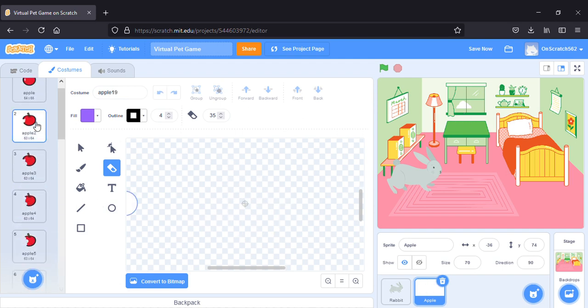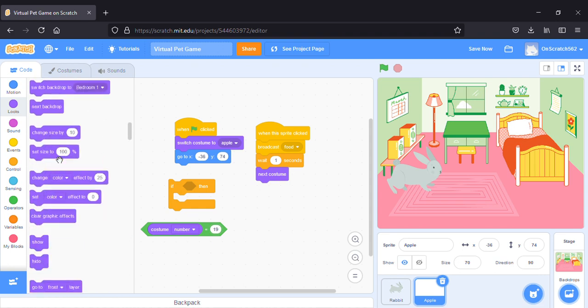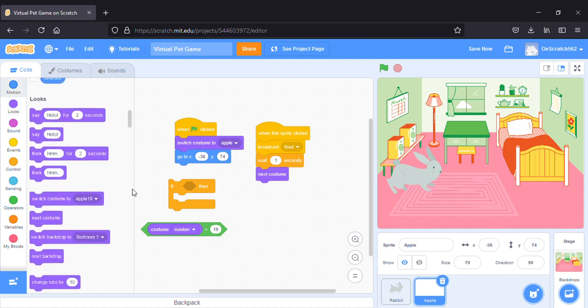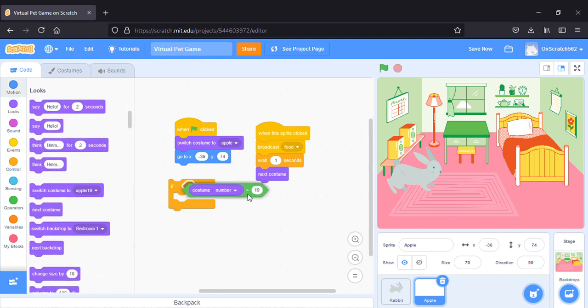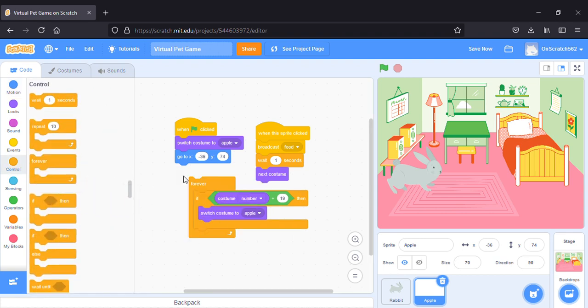then, equal to 19, then it will switch costume to the original apple. So switch costume to, let's add here costume to which is apple. Take a forever block and let's add it here.